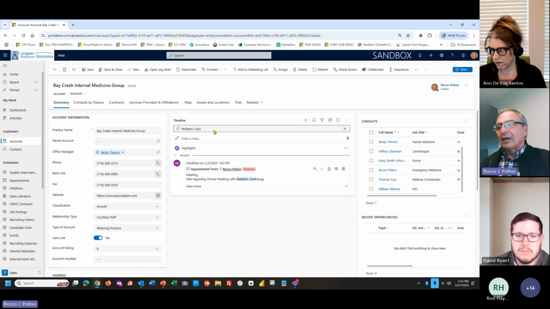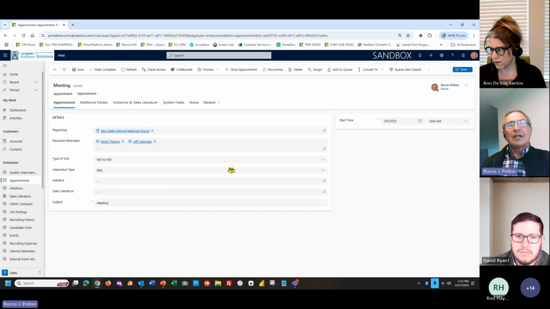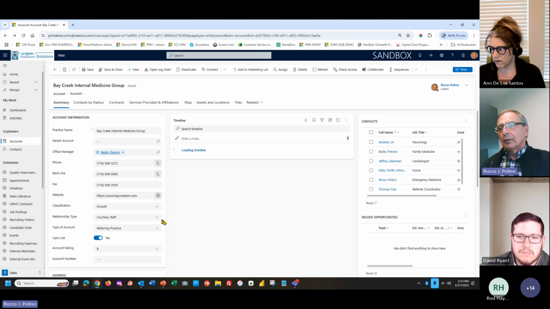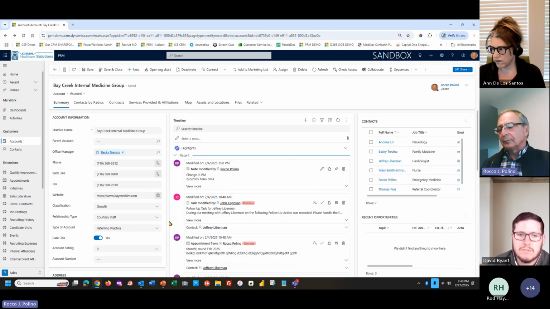Like pediatric cardiology, and it'll say, yes, back on 2/3, pediatric cardiology was one of the meeting topics that Rocco had with them. And if I want to read the meeting notes, I can see that. So it takes all of this pile of information, makes it very easy to navigate around and gain insight from. So that's the account record.